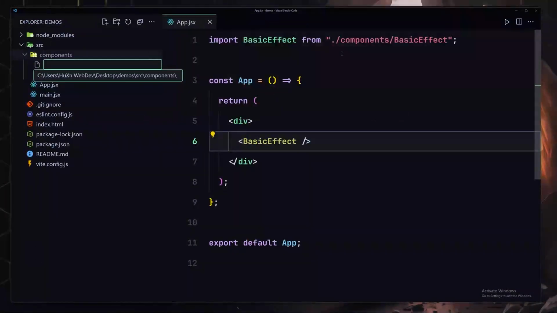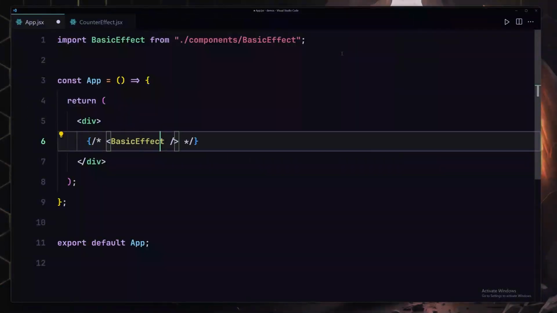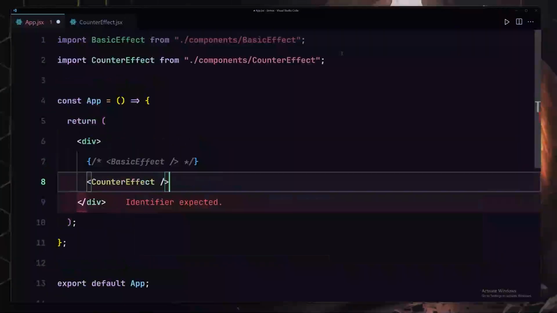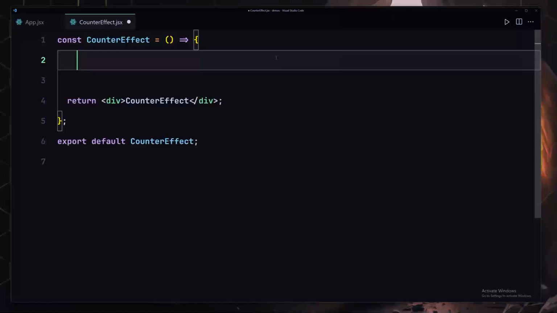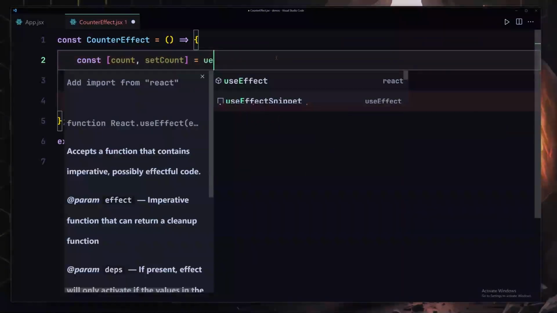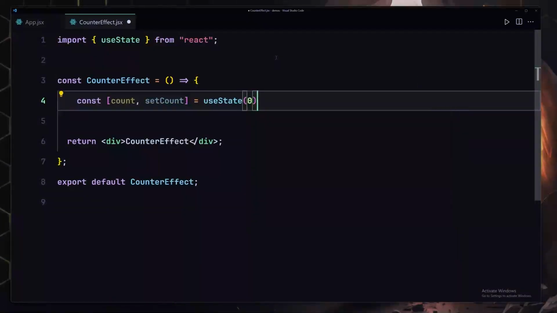I'm going to create another component which will be a counter effect.jsx, and let's just use our RAFC inside there and register my component right here, which will say counter effect, and I'm going to place it right here. And inside this component, the first thing that I want to do is create my count, and also set count is going to be equal to the useState, and the initial value will be set to 0.